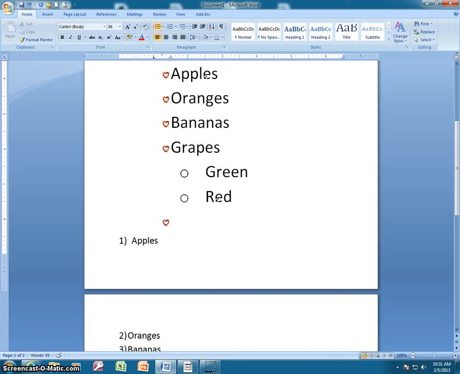So the tab key moves you forward a level. You can see what the different sub bullets would be. Shift tab brings you back a level. Okay, and that's a real unique shortcut to use when you're working with bulleted lists.